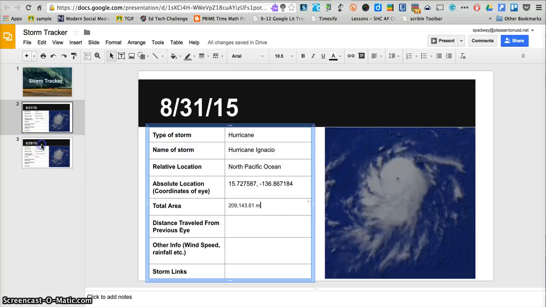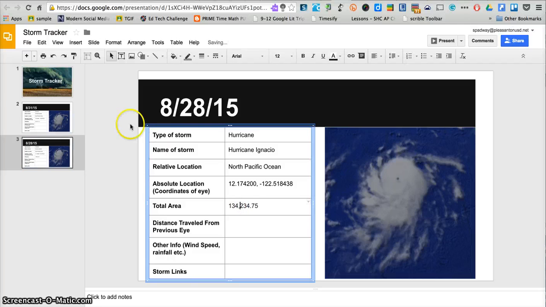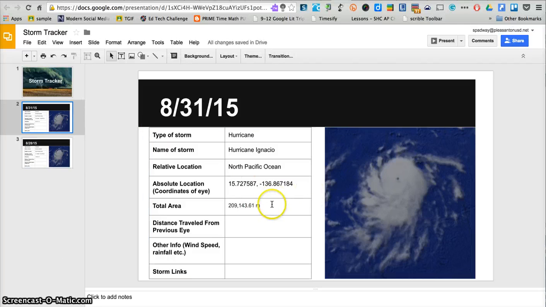And so now we can see how it's changed, right? So the storm has gotten bigger. The other day it was only 134,000. Now it's 209,000 square miles.